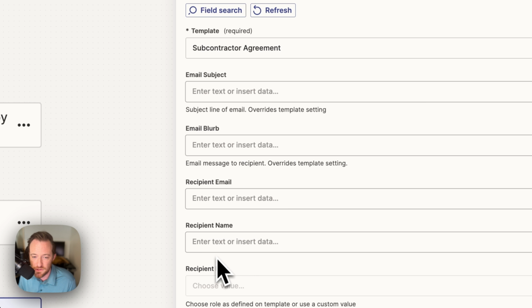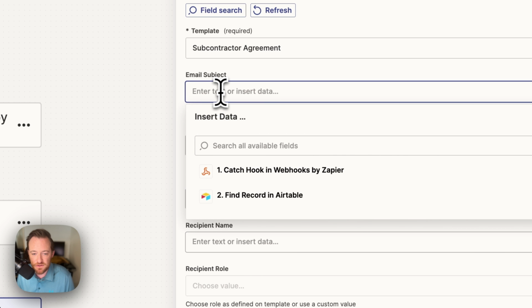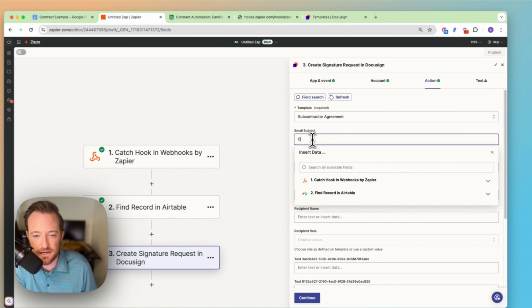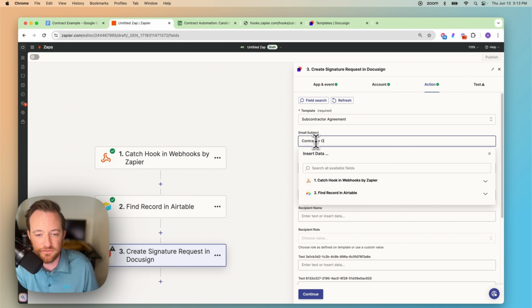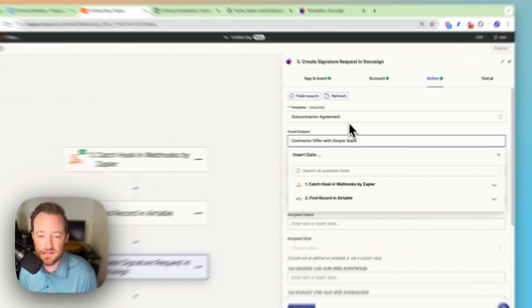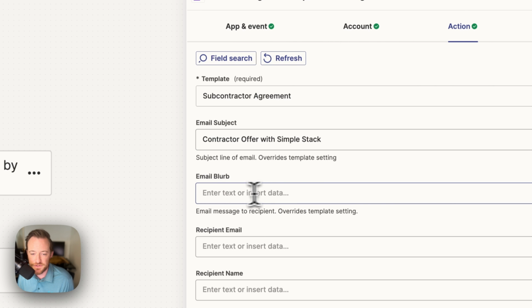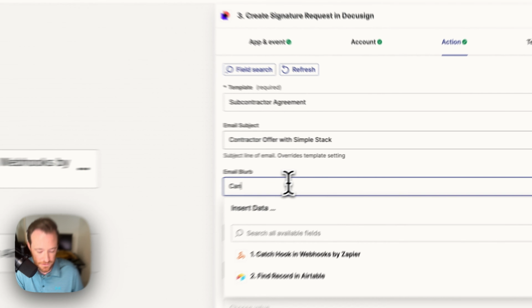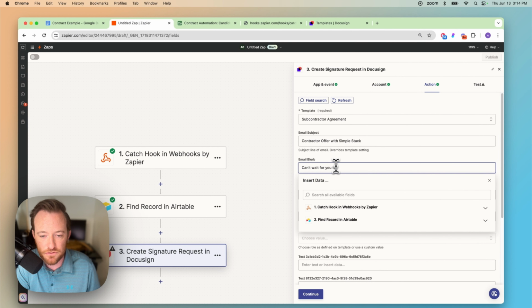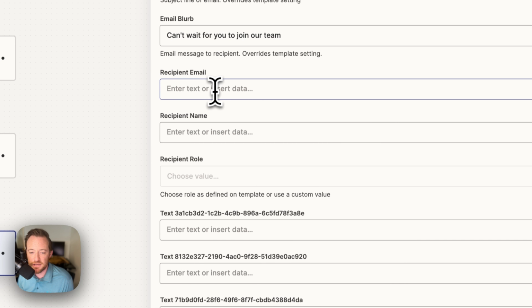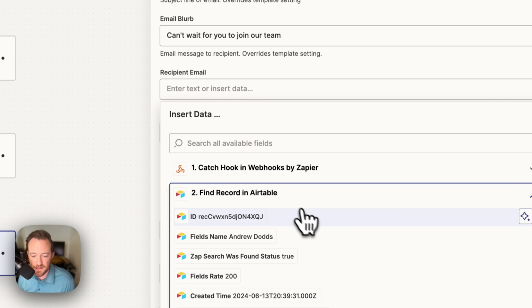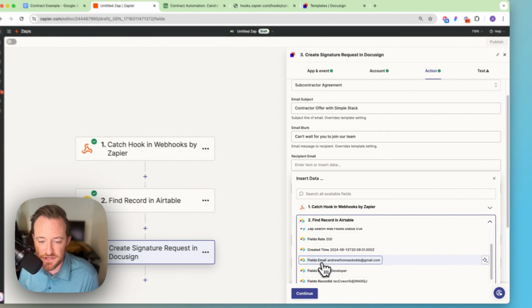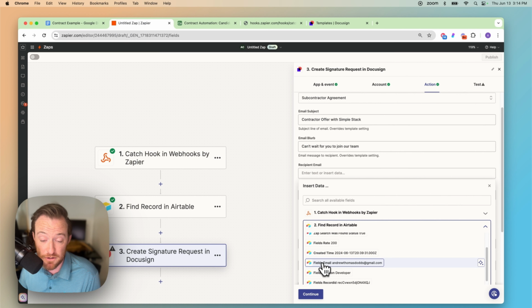That looks good. Now we could have an email subject. Let's say this is your contractor offer with SimpleStack. This will overwrite whatever is in the template settings. You could give an email blurb to the recipient if you want. Let's say, can't wait for you to join our team. Okay. The recipient email. Now remember, we had stored the email, so we're going to go find it here from our previous step, the find records in Airtable, step number 2.